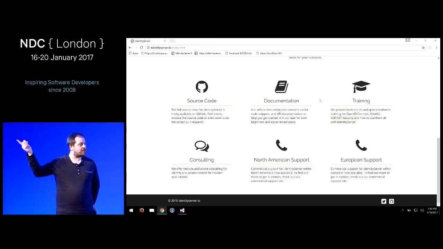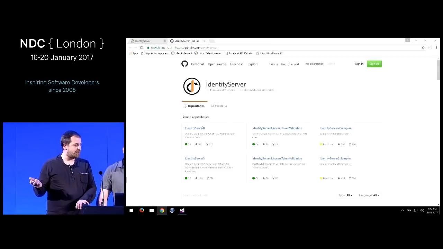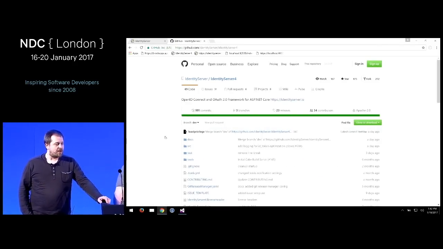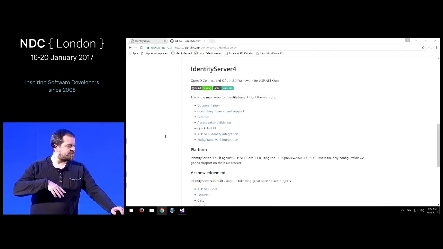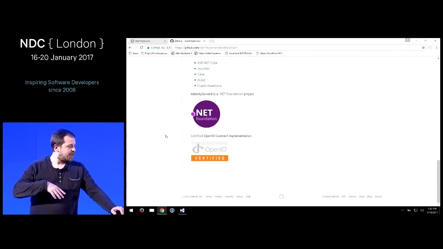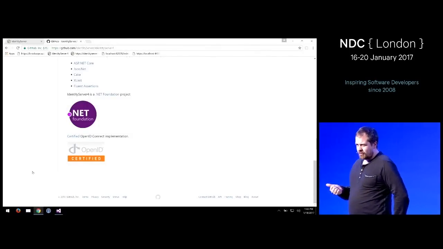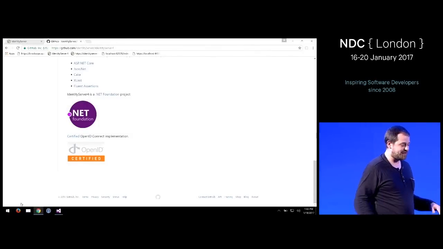Maybe jump to the source code first. So that's on GitHub. It's in our organization. It's called IdentityServer4. Scroll all the way down. It's a .NET Foundation project. Have you heard about the .NET Foundation? It's basically a foundation for .NET-based projects. I guess that makes sense, yeah.